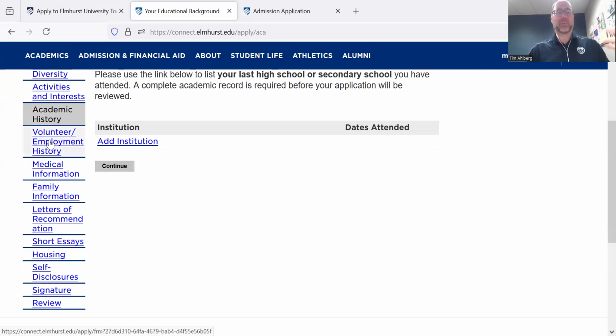You can tell us about any work history or volunteer history. Parents, any medical information you'd like to share with us goes there. And parents, like I said at the top, you should be doing this with your students. So there's a place for family information. Make sure everything's spelled correctly, emails are correct, phone numbers are correct.